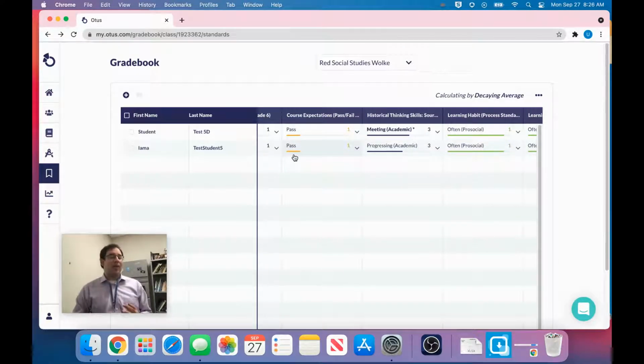Now, one thing that can be a little confusing are these colors. You can see that pass looks orangish, and often is this kind of green, and meeting is this dark, medium progression, both these darker blues. So Otus is set up to have this different kind of color scale, but it's not set up to have the 9 different levels that we use here in Lexington. So you'll see the colors, but the colors really don't mean much within Otus for the way we use it. So just let that be.